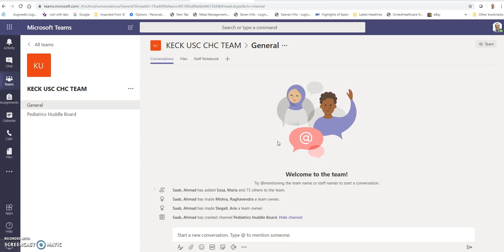The first thing you need to do is log into the Microsoft Teams application and choose our group, CAC USC CHC Team. When you log into that, you're going to find two areas. The first area is General, and the second area is Pediatric Huddle Board. We're going to have in the future also a family medicine huddle board and an internal medicine huddle board. Let's go first to the General section.